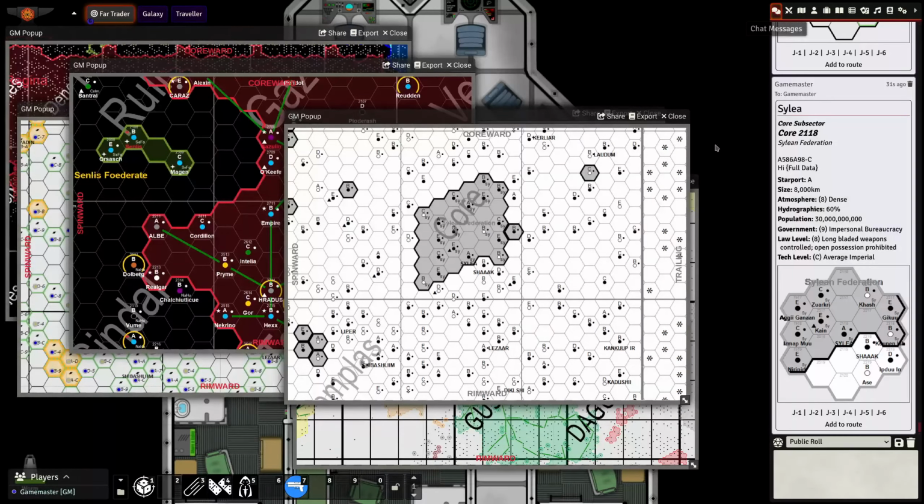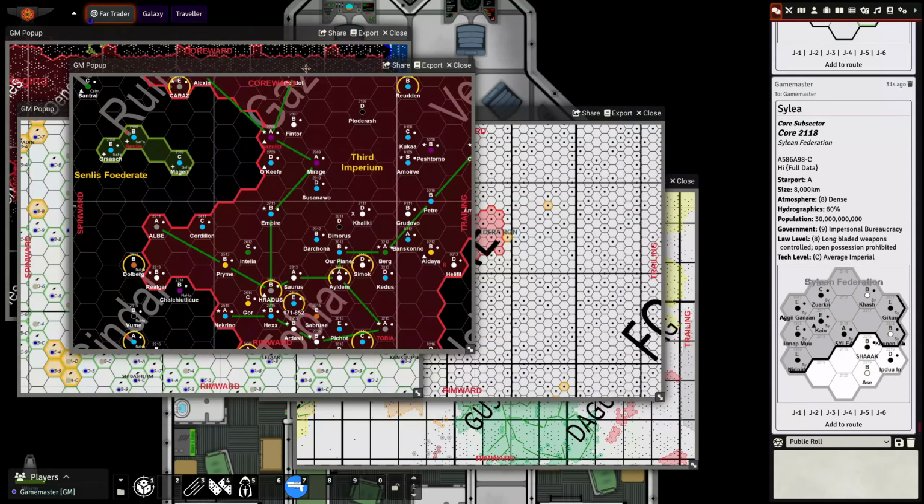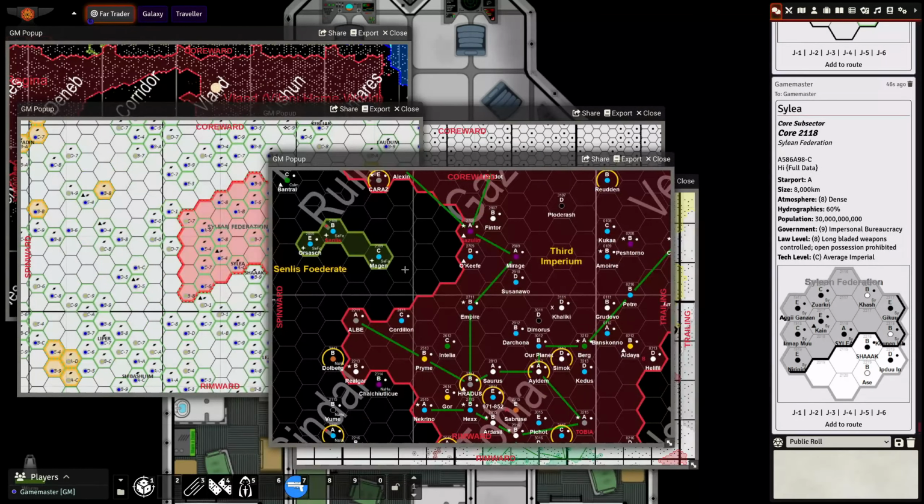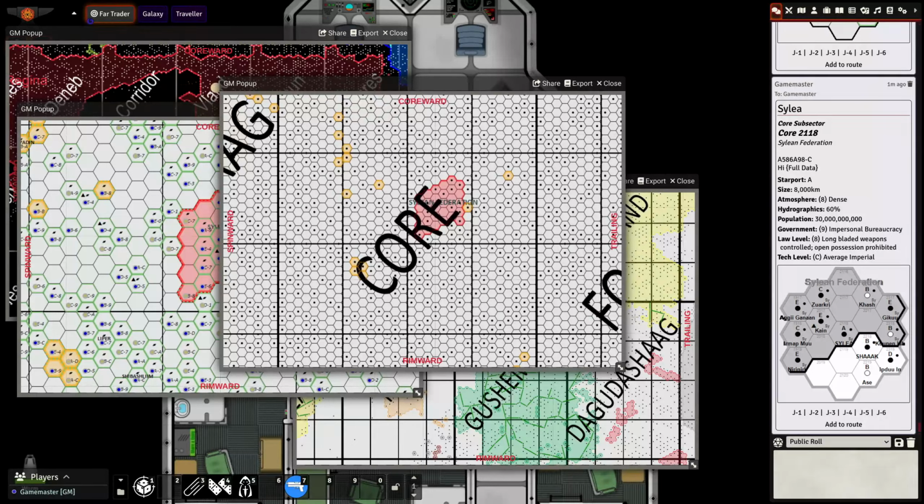Save that. But I think a lot of people use this in their Traveller campaigns, and it works with 2D6, it works with Mongoose Traveller, it will work with any version of Foundry. It doesn't have a dependency on the system, so you can use it in any of the campaigns you want to use it in.